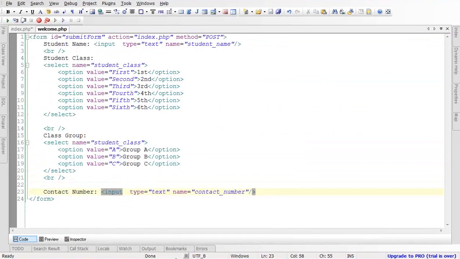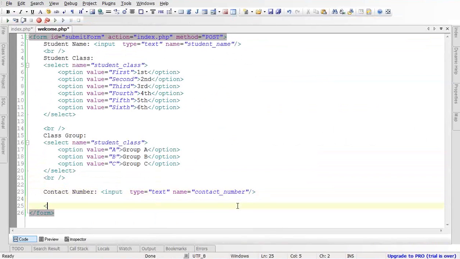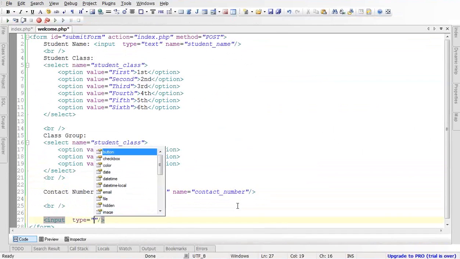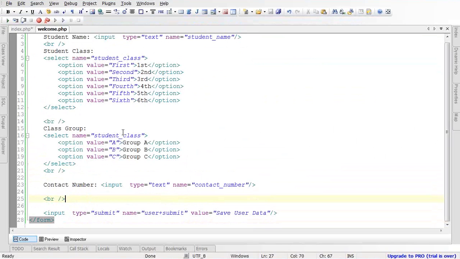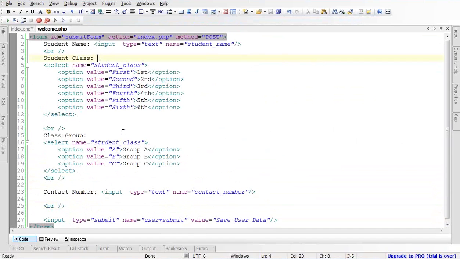Here is our form that we are going to use to insert a value into database. Now we will be having a submit button. Input type is equal to submit, name equal to user submit, and value would be save user data. So this value will be the text that will be displayed over the button. So here you can see. So I'm taking two BR tags only to make it more readable.